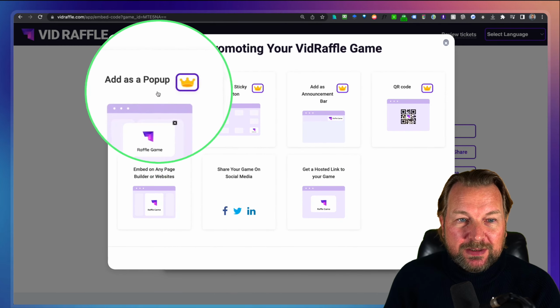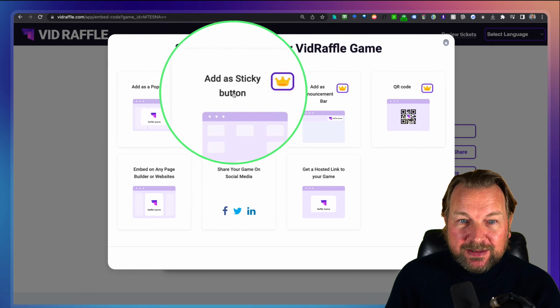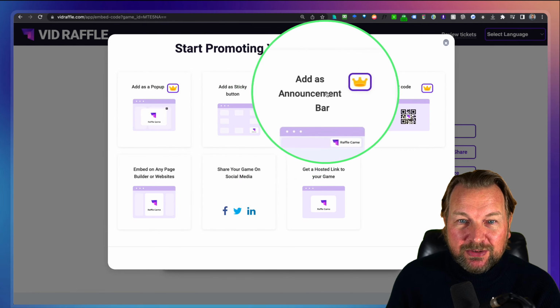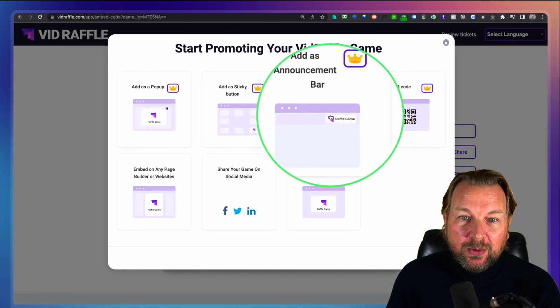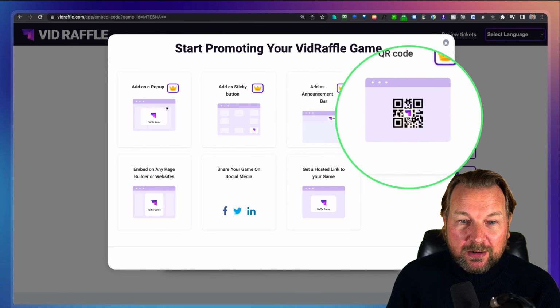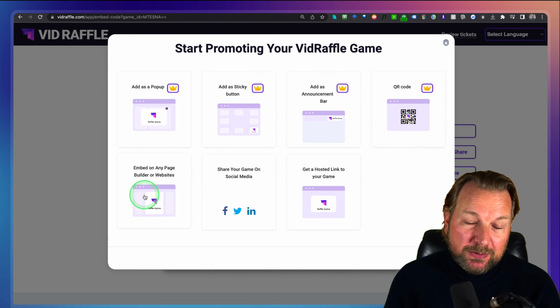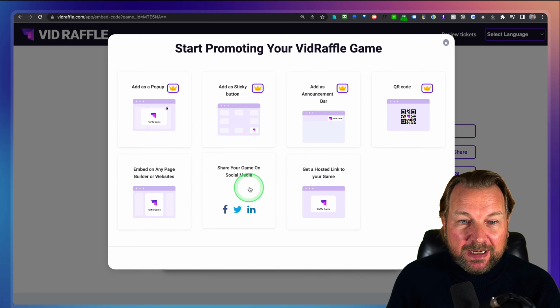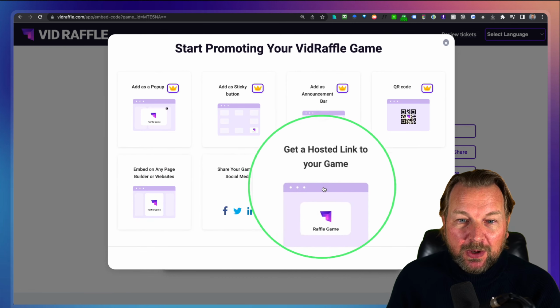If you have the upgrades here, you can use this as a pop-up or add as a sticky on the bottom of your page, or add as an announcement bar on top here, or a QR code. But you can embed this with the front end. You can embed this on your website. You can share this on social media or get a hosted link.